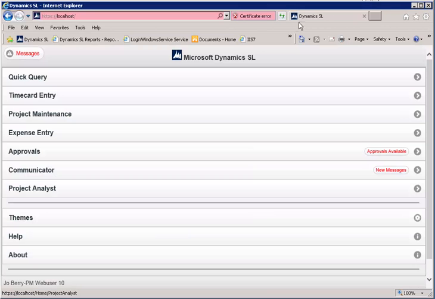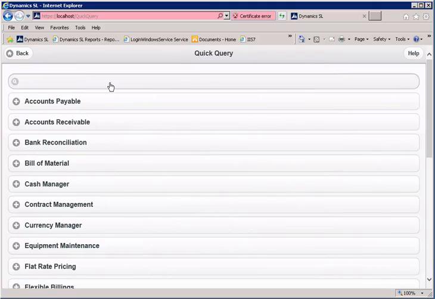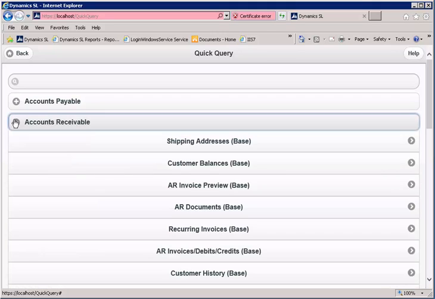From the Microsoft Dynamics SL Web Apps menu, select Quick Query. One of our business scenarios today is the accounting manager wants to know what the outstanding receivables are for a customer. By accessing Quick Query, they may select one of many queries that ship with Microsoft Dynamics SL and get the answer very quickly. For today's example, let's expand Accounts Receivable. Then select Customer Balances.